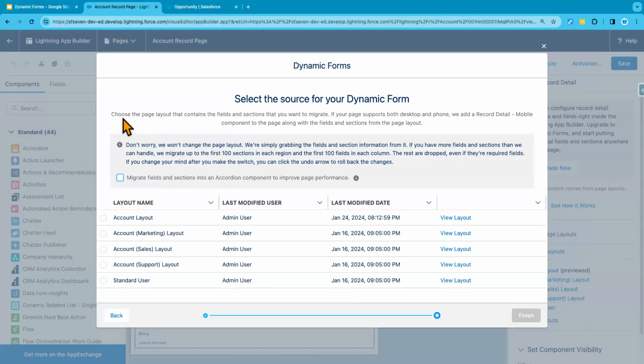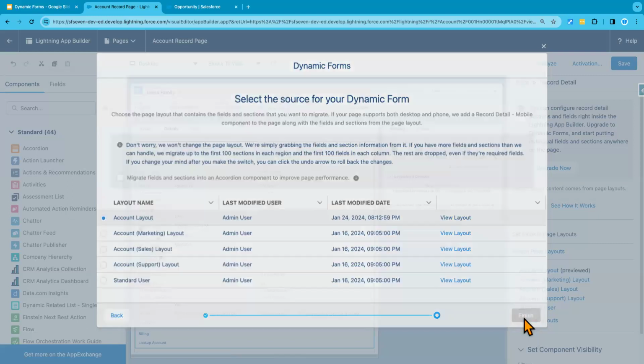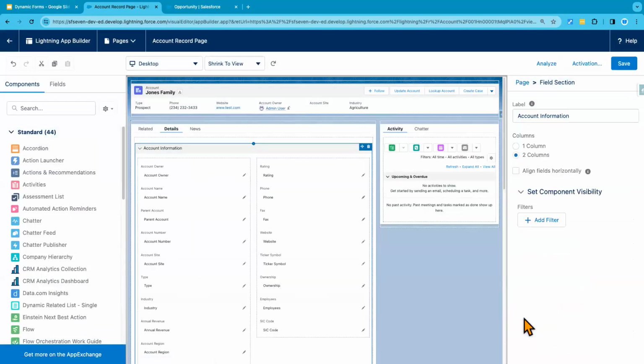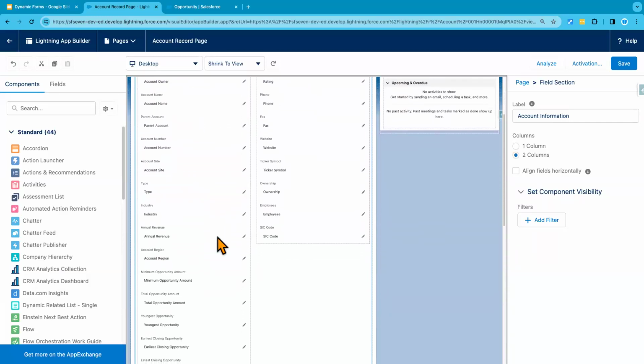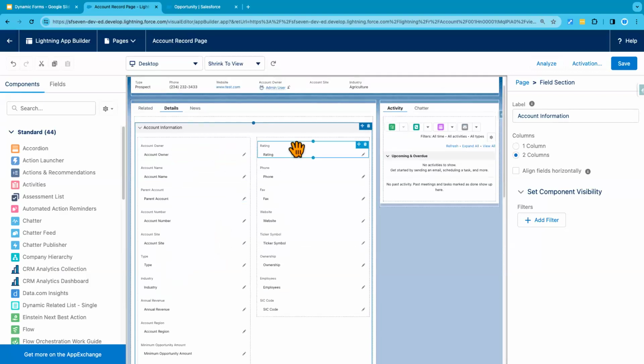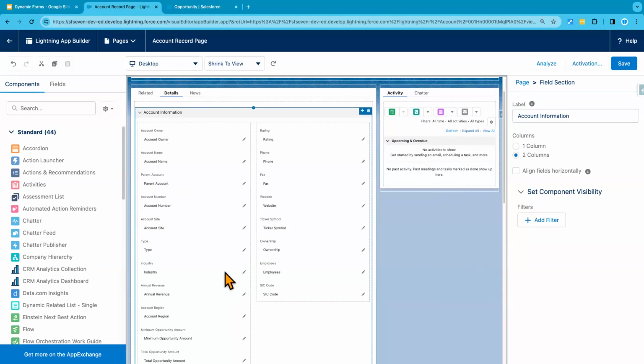It is asking from which page layout you want to migrate your fields and sections. I'm going to select this one and then click Finish, because that account layout has been our main account layout where we have added all our fields. So now all the fields are still here, but the format of the page got changed, as you can see. Now this is called dynamic forms, and we can add filters to it and make fields visible dynamically.